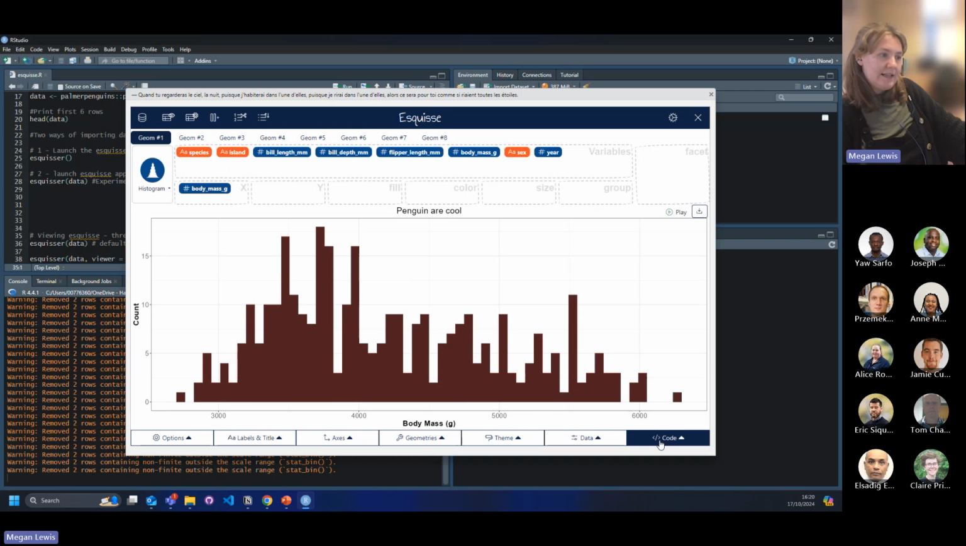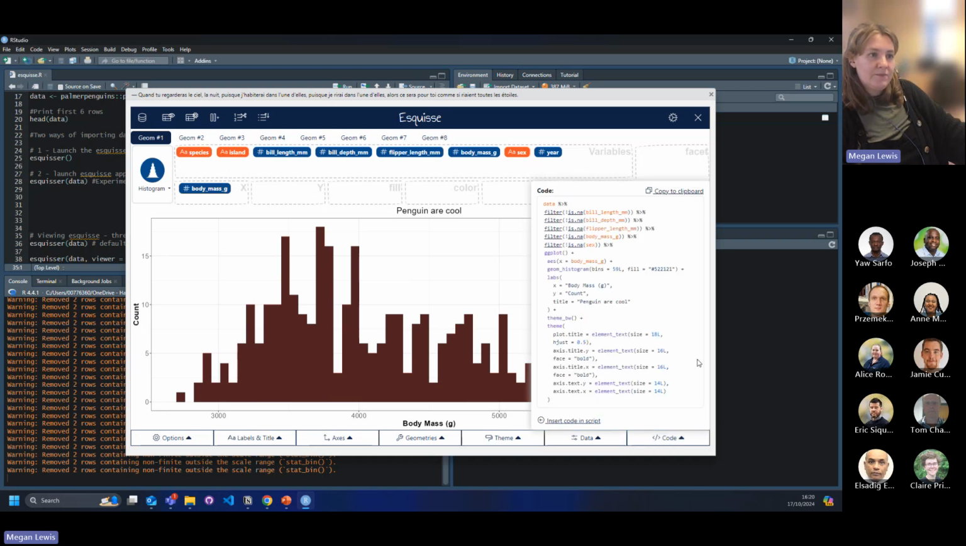And then lastly, down here, we have this code section. And this is where it produces all of the code that you would in theory need to be able to produce the graph that you have made in this app, without actually having to then go back into the app anytime you wanted to recreate the graph.